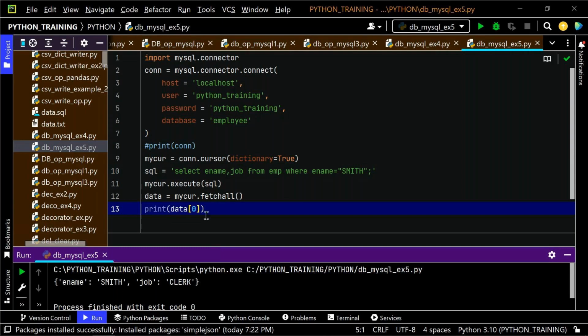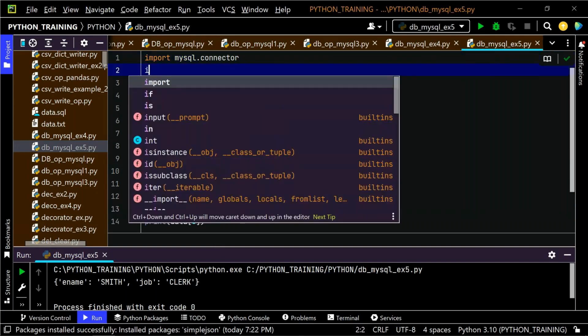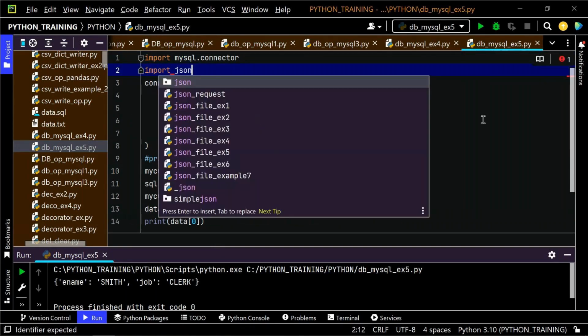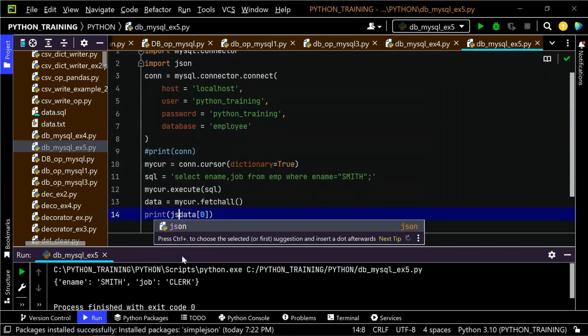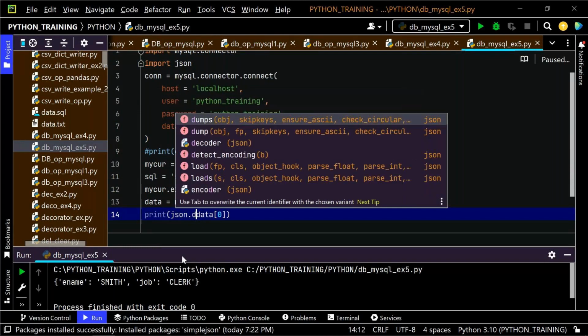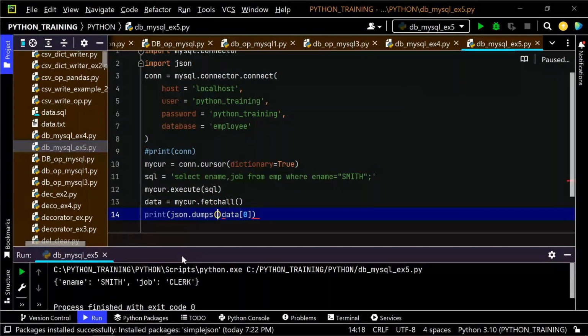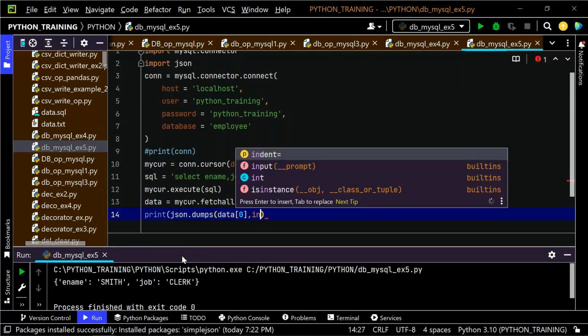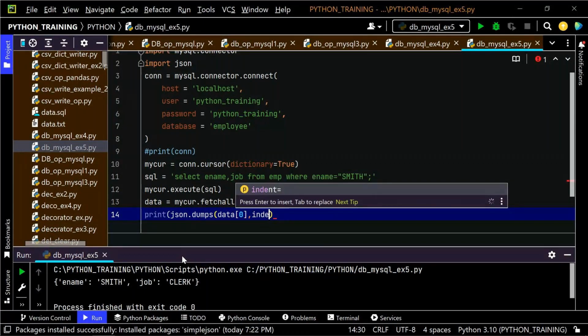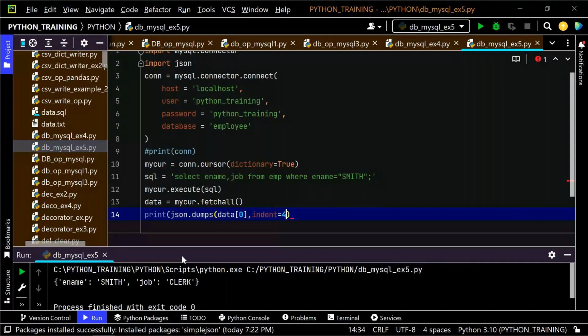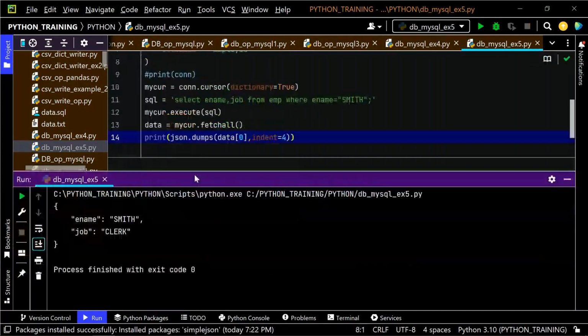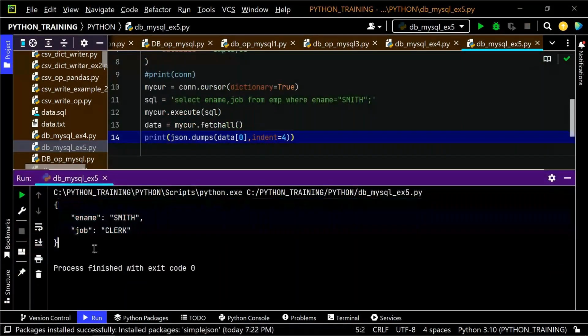Before we do this, hope you remember, in the previous session we were doing JSON.dump, JSON.load, JSON.dumps, JSON.loads and all, right? Using the JSON library. So import json I'm doing here, and print I'm giving JSON.dumps of the data. I can give indent as 4. If I run this program, you can see it is giving us the data in a well-formed JSON. Now directly we can return it.